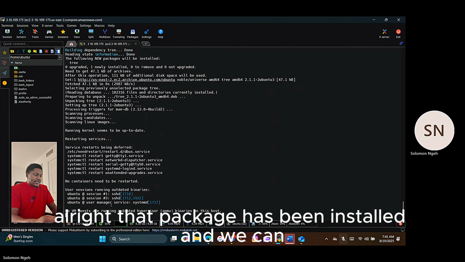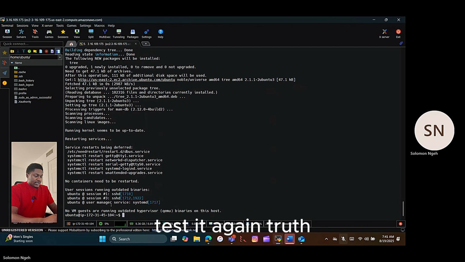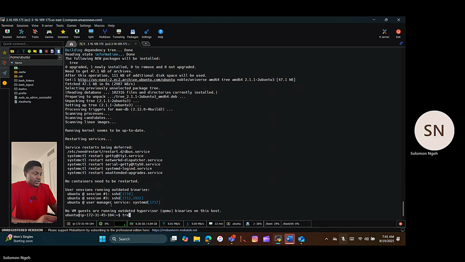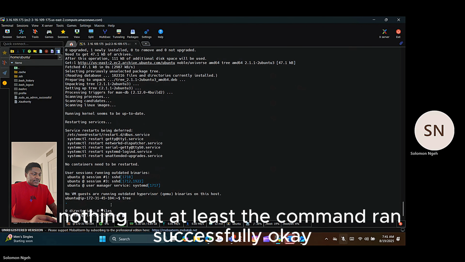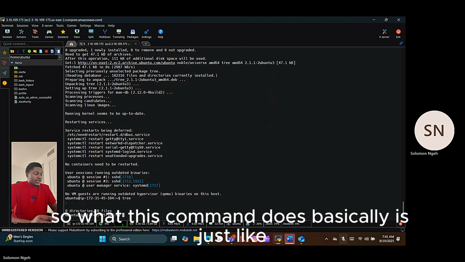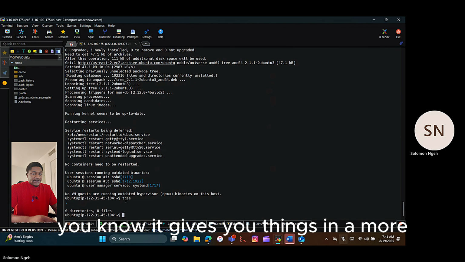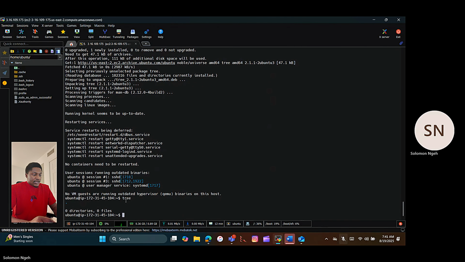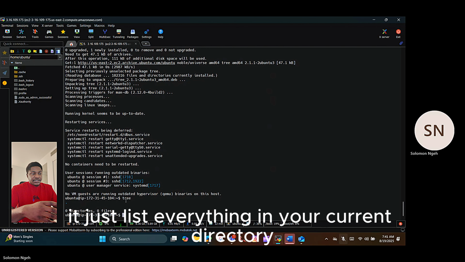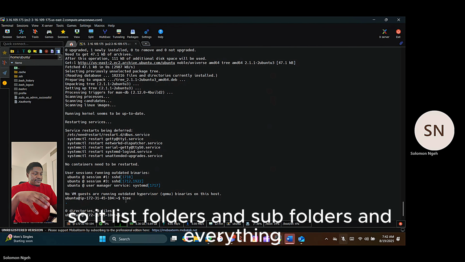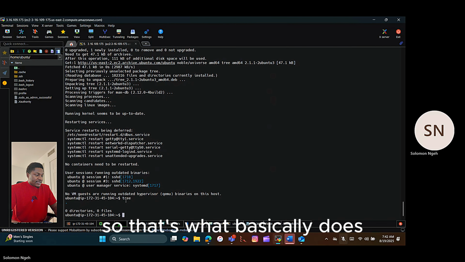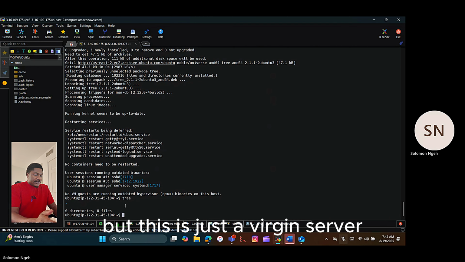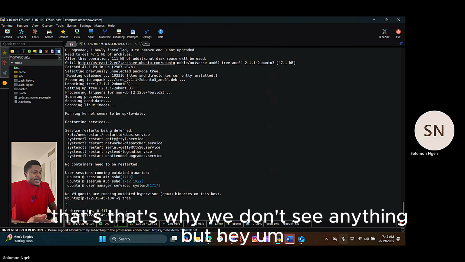All right, that package has been installed, and we can test it again. Tree. All right, nothing, but at least the command ran successfully. So what this command does basically is it just lists everything in your current directory and the subdirectories as well. So it lists folders and subfolders and everything and what belongs to what. But this is just a virgin server. There's nothing in it. That's why we don't see anything.